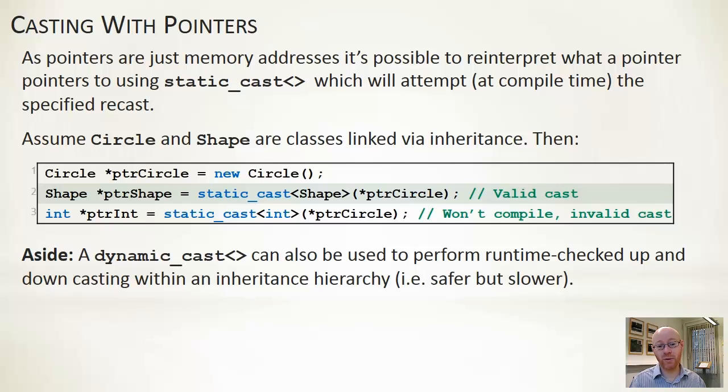So assuming we had a circle and a shape class, you can see them here, and assuming they're linked via inheritance, so circle is a type of shape. At line 1, we're declaring a new circle on the heap. We get a pointer to that. In line 2, we are declaring a pointer to a shape, and we're doing a static cast to a shape from our existing pointer to a circle. And at compile time, the compiler will check to see, okay, circles can be turned into shapes. I can do that. So it is a valid compile time cast.